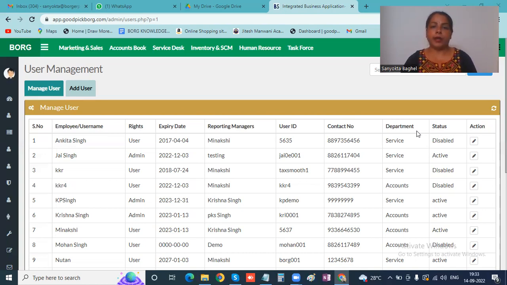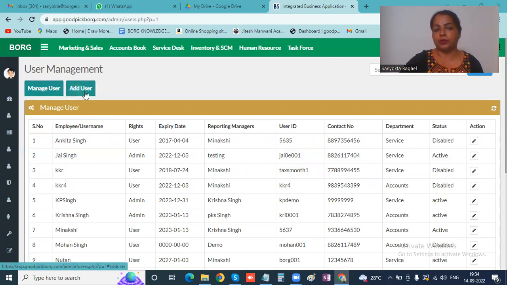So the next step heading towards the account setup is adding users. How we can add users from the admin account. So I have shared my screen. As you can see, I have come to this user management table. Here we can see, on the extreme left side, manage user and add user.